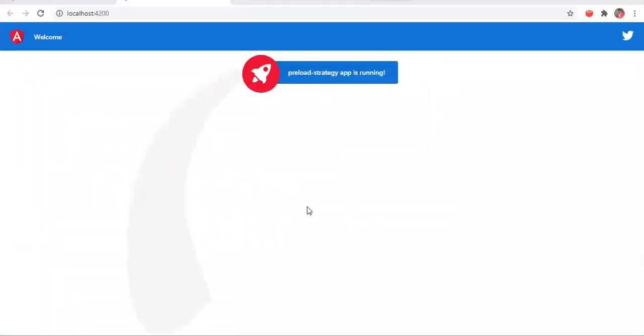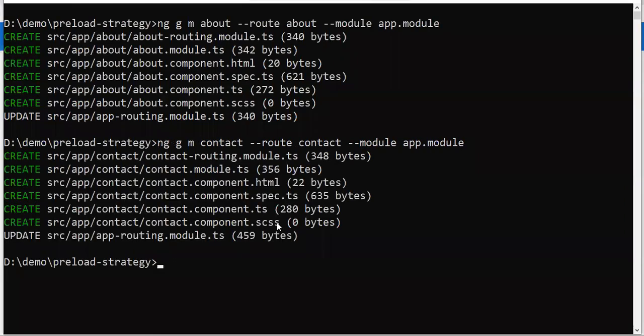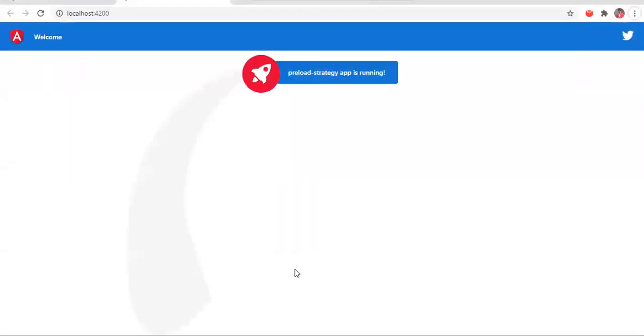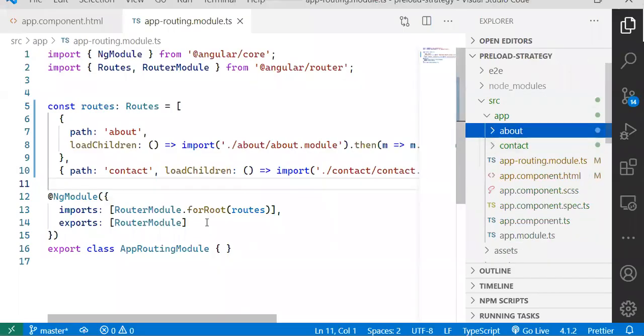So let's create another module as well. Let's create something called contact. It will be another module, do similar things, and be added to the existing application. So let's create it, and let's see our code now. About is here, contact is here.